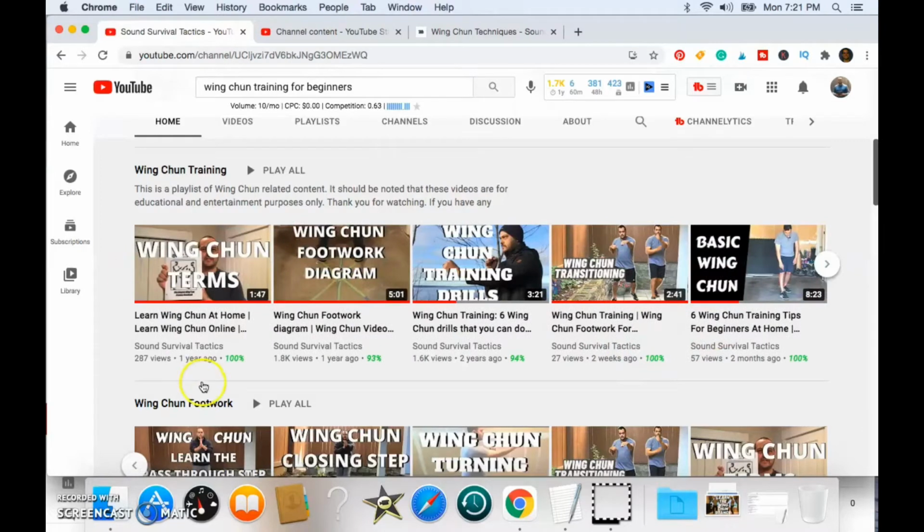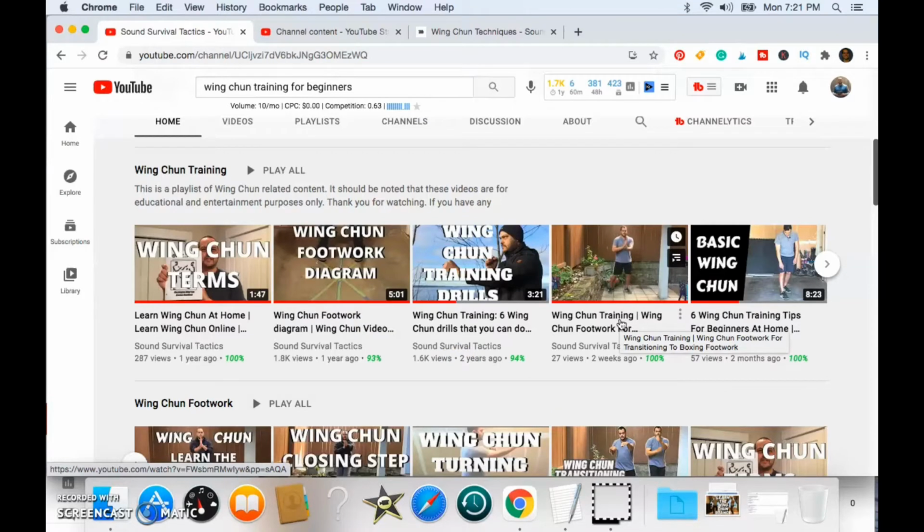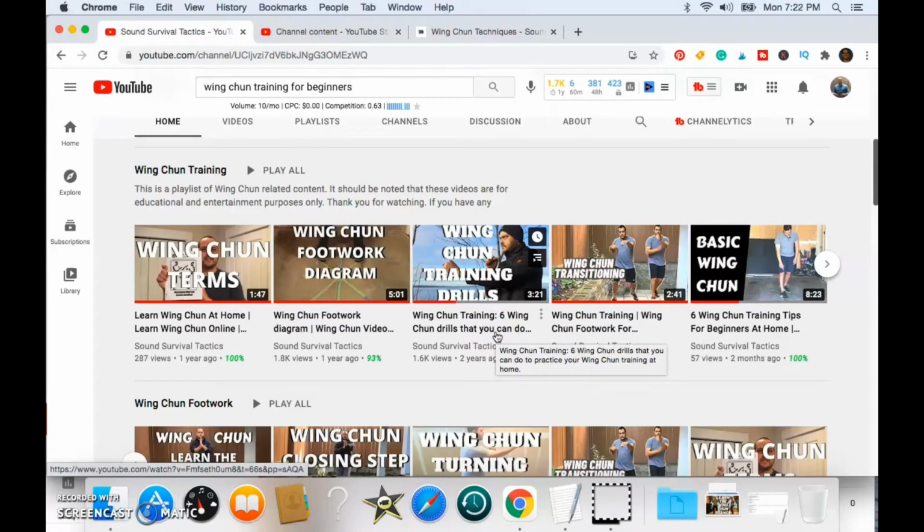Over here, Wing Chun footwork diagram, how to create your own footwork diagram so you can practice your Wing Chun footwork at home. My latest Wing Chun training video is this one here. It's transitioning from Wing Chun footwork into boxing footwork. That's a good one. This video has 6 different Wing Chun drills that you can practice at home.